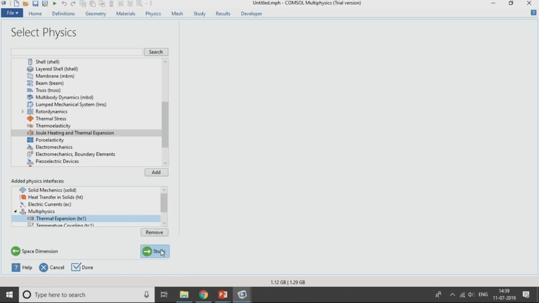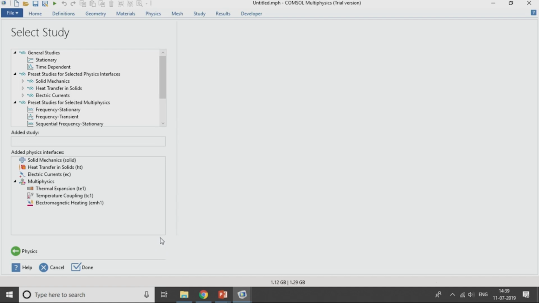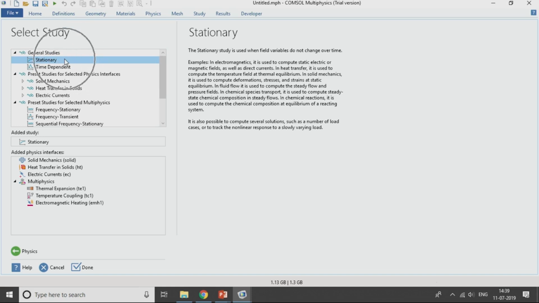Next I go to study and click on study. Then COMSOL is asking me which kind of studies you want to perform. Here you will see many different kinds of studies. As of now, we will go for only a stationary type of study.